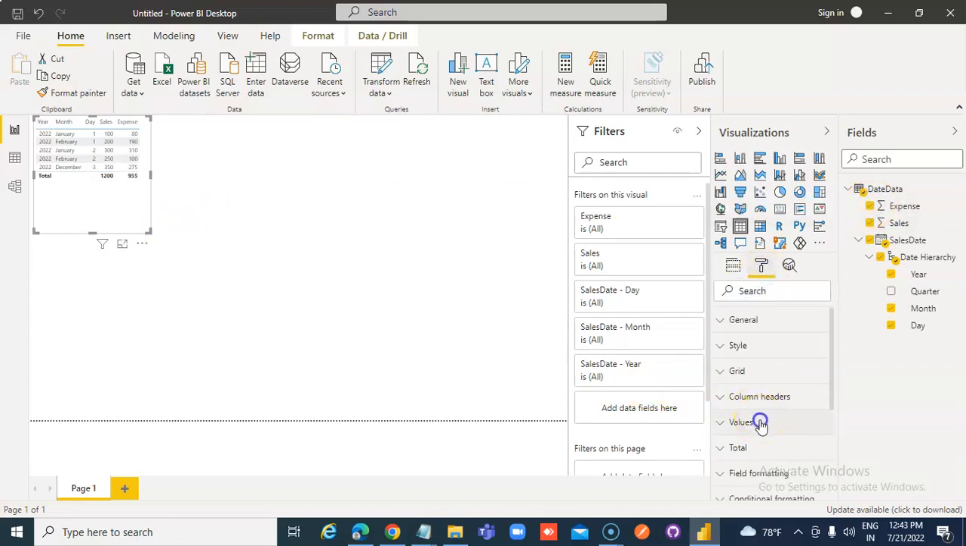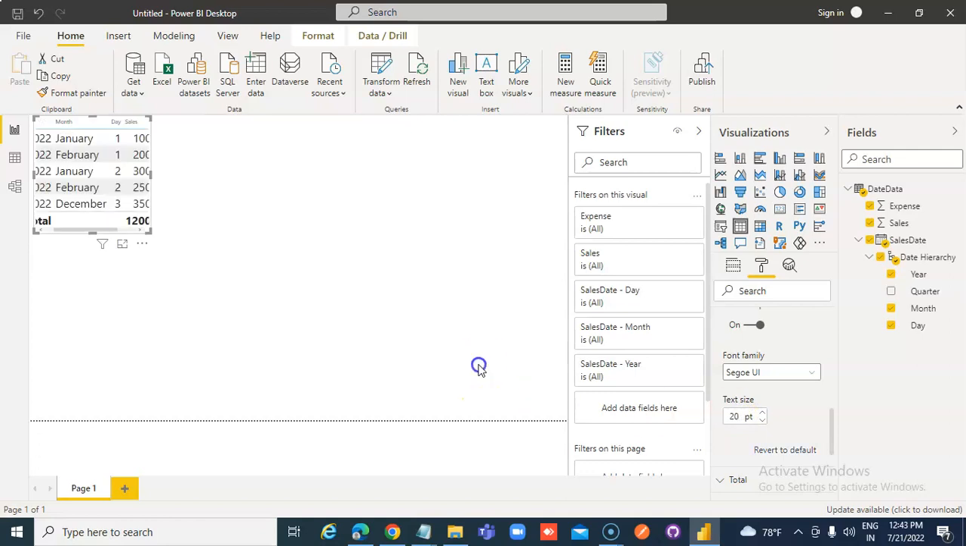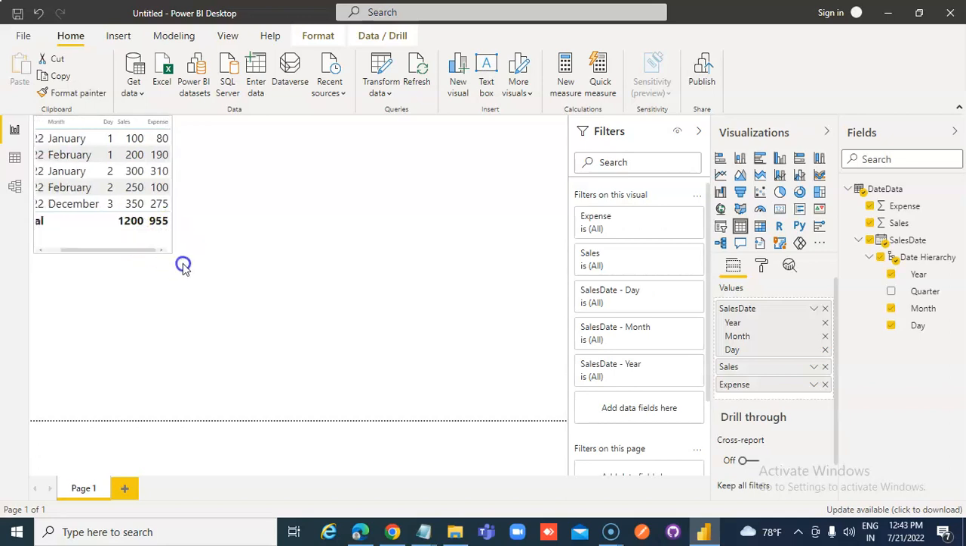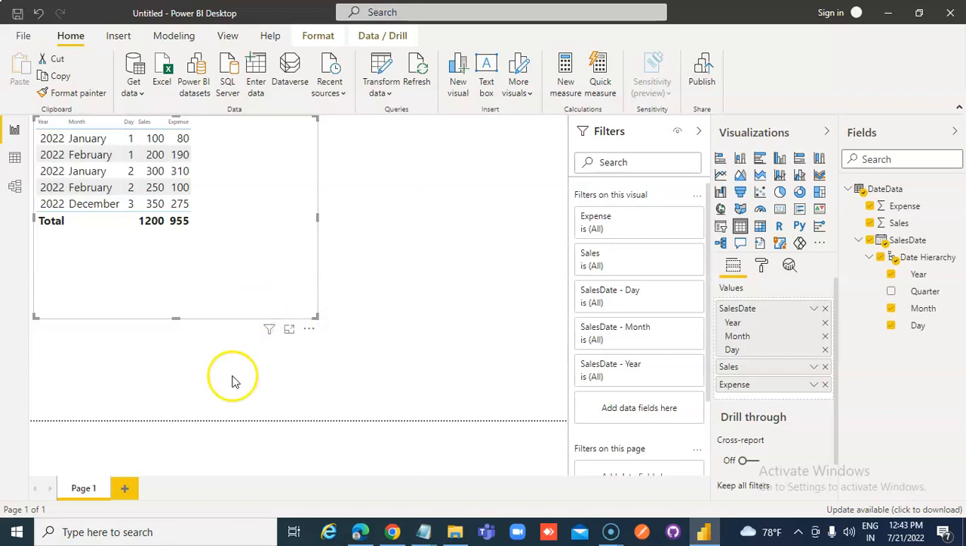Let's make it a little bigger. In the values, we make it 20. Okay. What is this? So if we don't want that, we click the expense column.